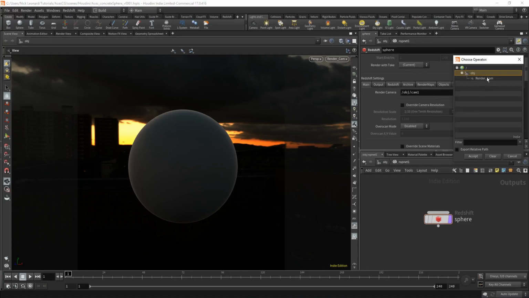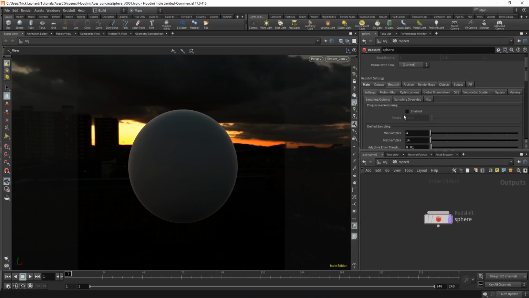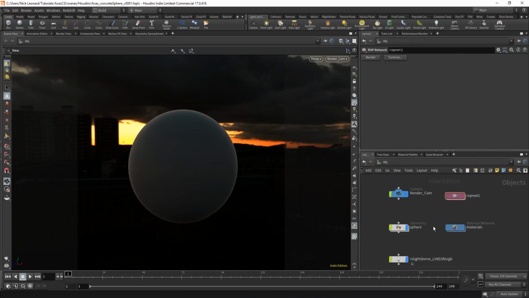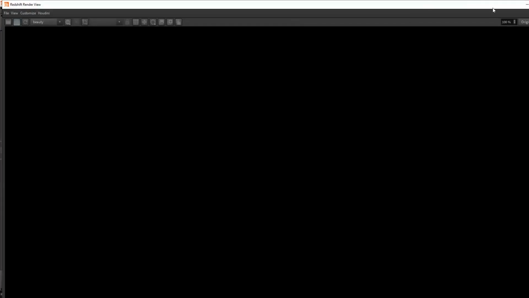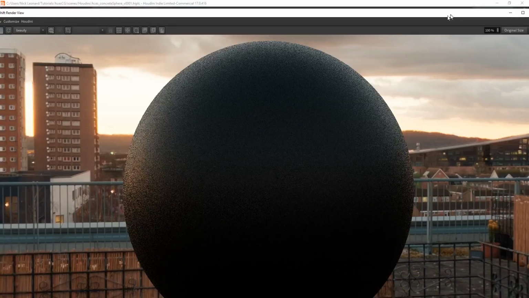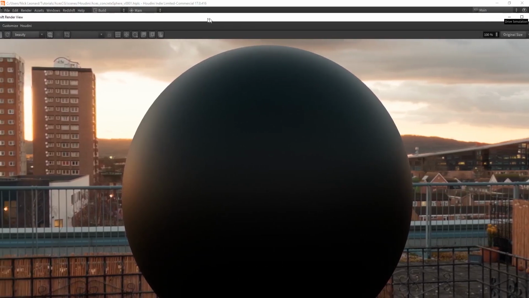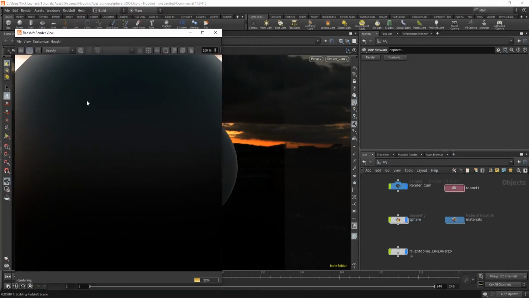I'm going to browse for the render cam. Click accept. We'll leave the render settings as they are for now, that's fine. Let's open up the Redshift render view. I'm just going to scale this window down.